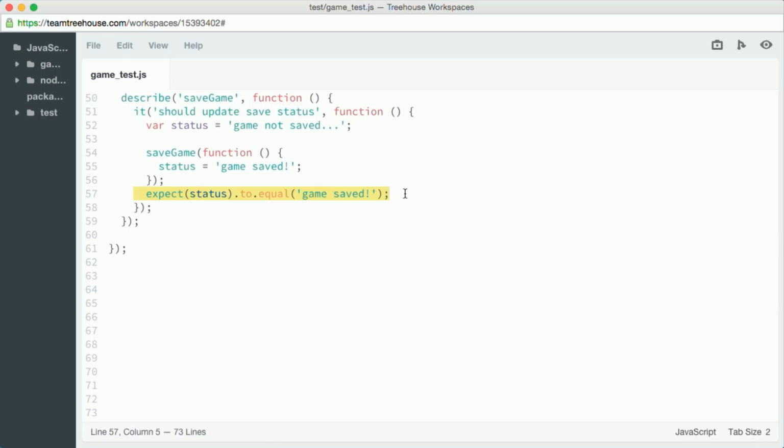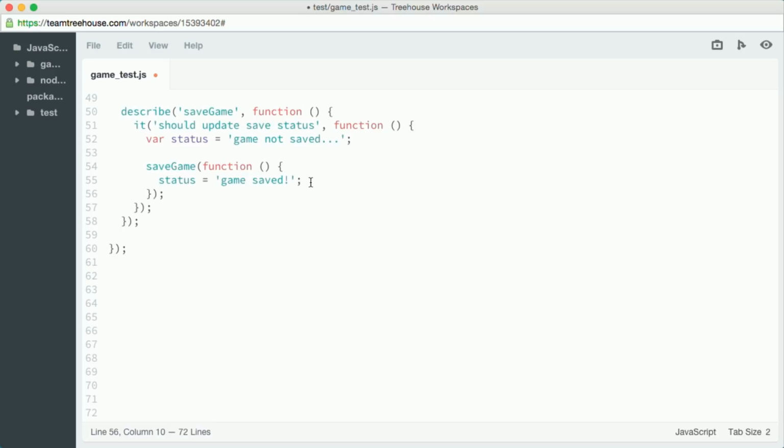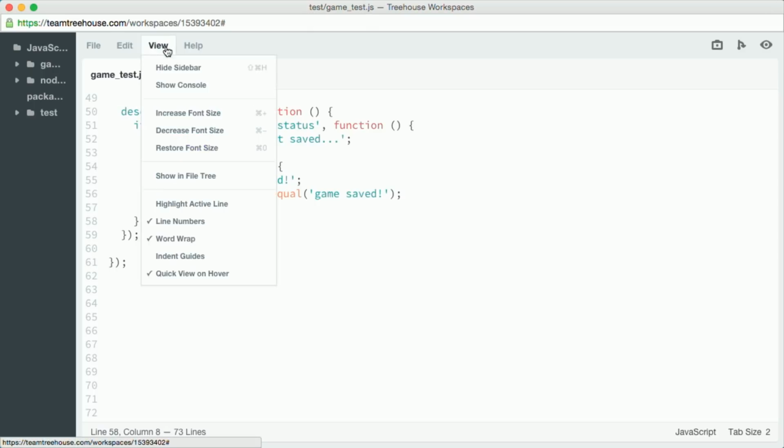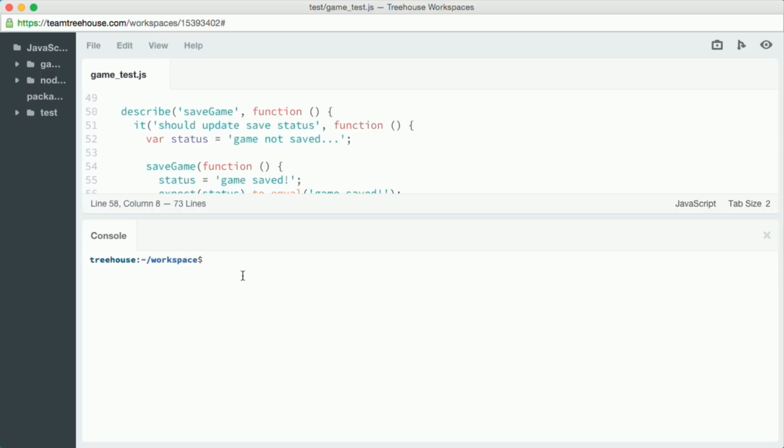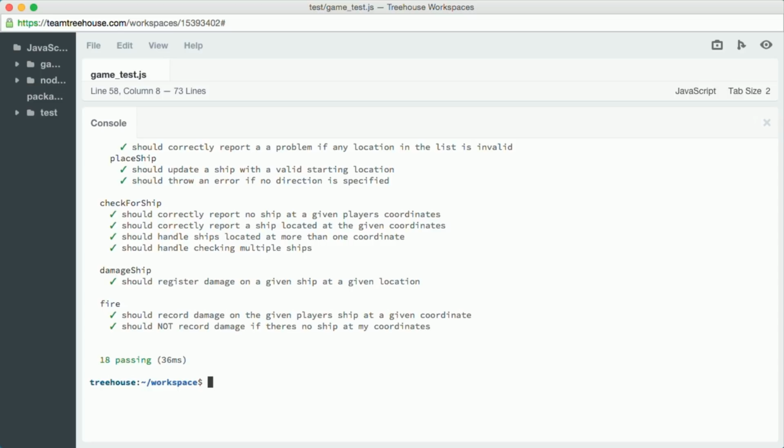So to fix this problem, I need to move my expectation inside the save game callback so that it only happens after save game has finished updating status. So now if I go back to the console and run my test at this point, it looks like the tests pass. But that's kind of tricky. Mocha is just running through the test function before save game finishes, and then it reports that the test spec passes because it didn't see any expectations written.